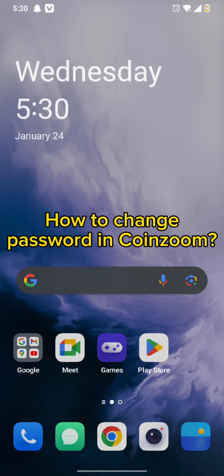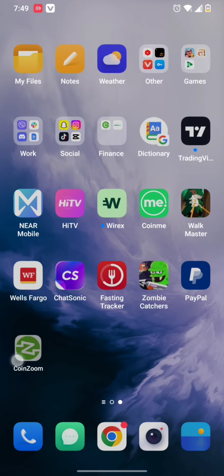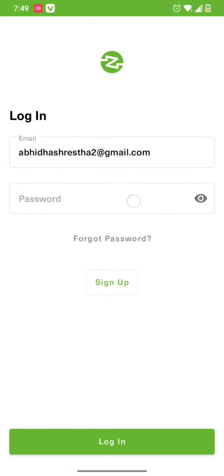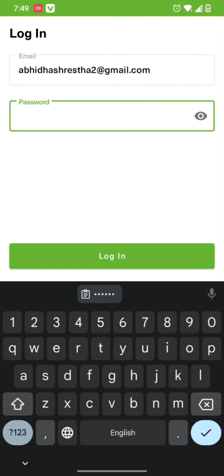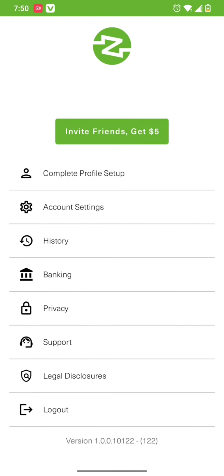First and foremost, all you need to do is simply open your Coinzoom app and then log into your account. Once you type in your email and password, hit the login button and get access to your Coinzoom account. Then simply hit the settings option on the right hand side corner.